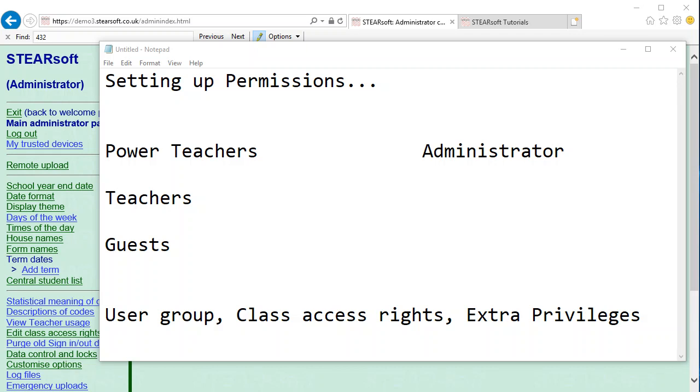This is a STEARsoft Cloud Server tutorial about permissions. As the administrator, you have three areas you ought to be aware of about permissions. First of all, user groups.